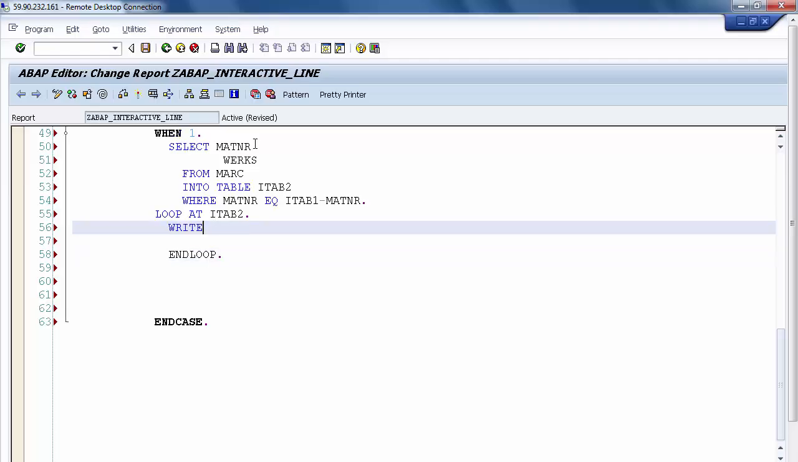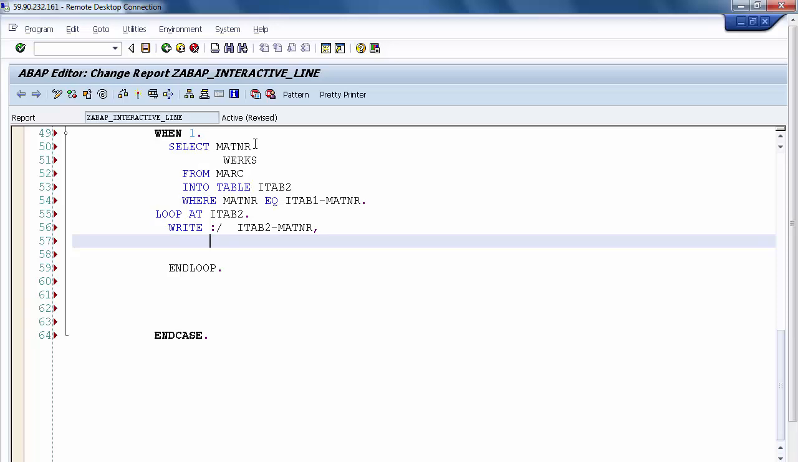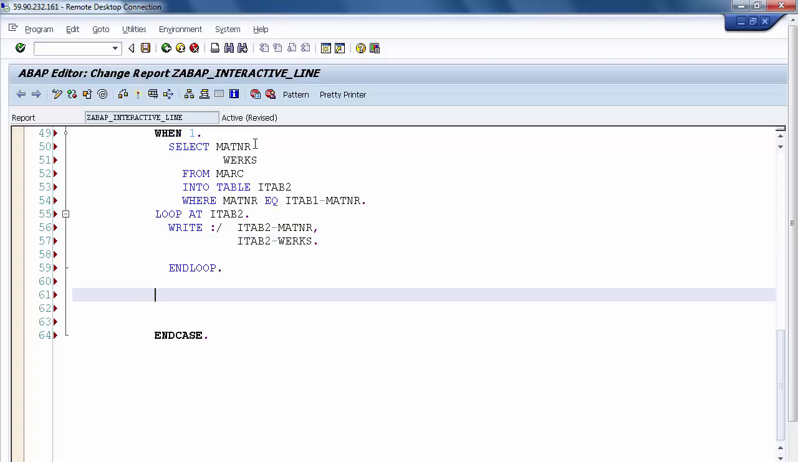Now we have to print with the WRITE statement: itab2-matnr. Next you have to print itab2-werks. WERKS is nothing but a plant. Yeah. So the case should end with ENDCASE. Now save this, activate and run.